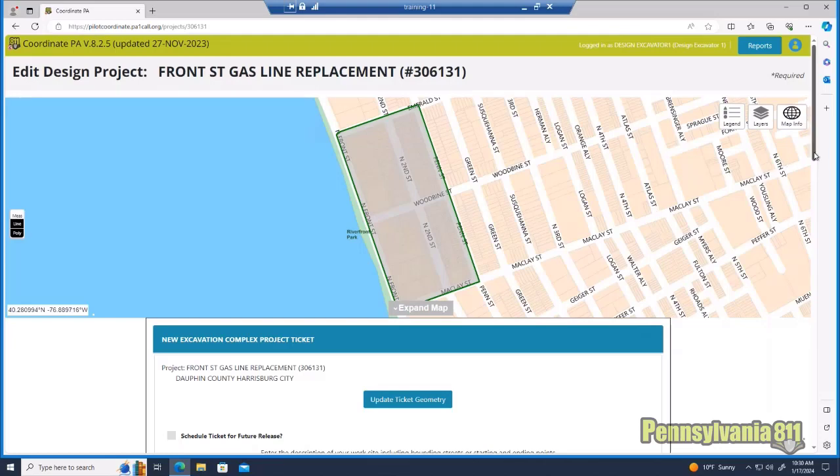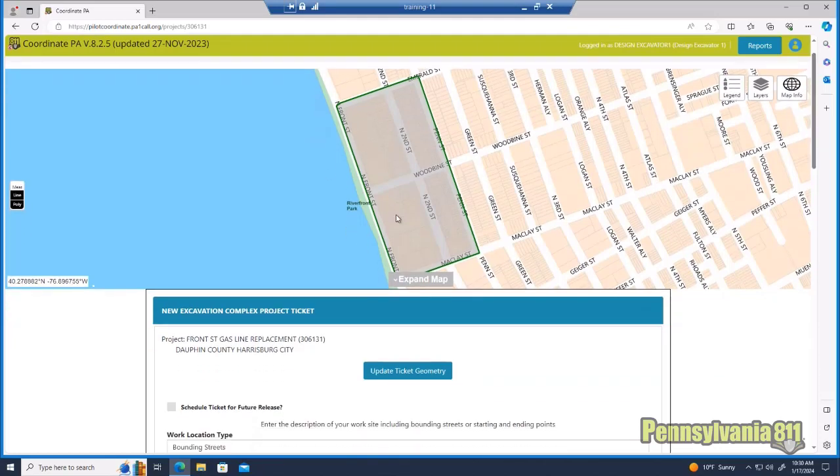Now we could take a look at the mapping again. As Dan mentioned, we'll be working on North Front Street between Emerald and Maclay, and we've also got some other streets in there to consider. At this point, I can schedule the ticket for future release.